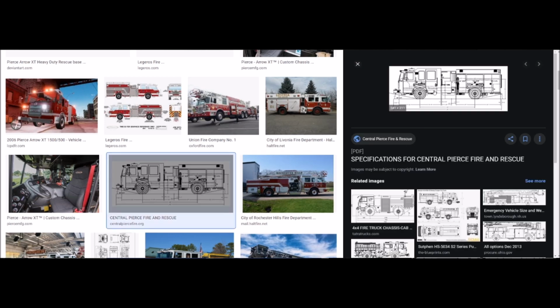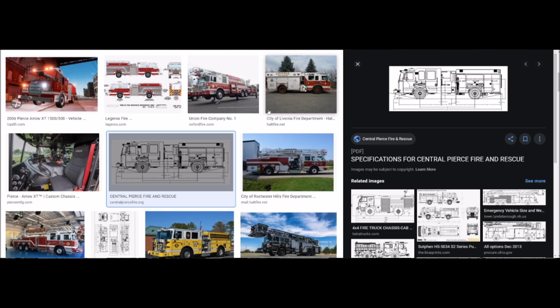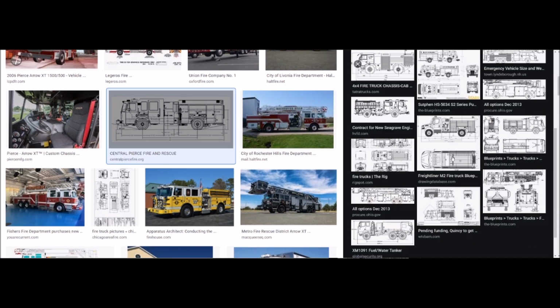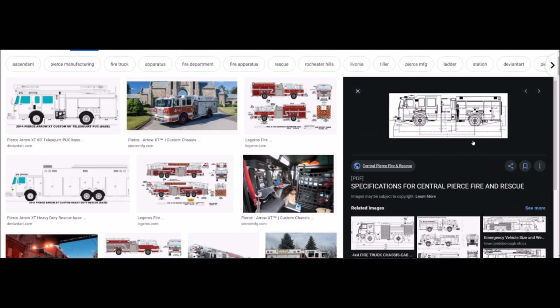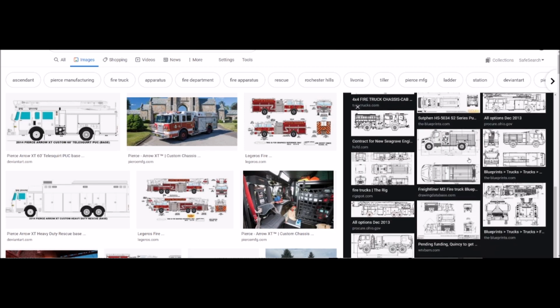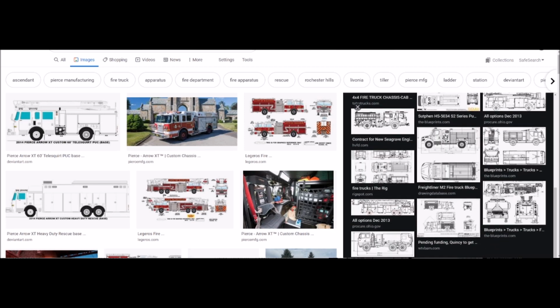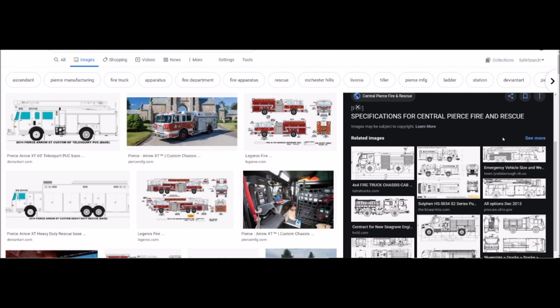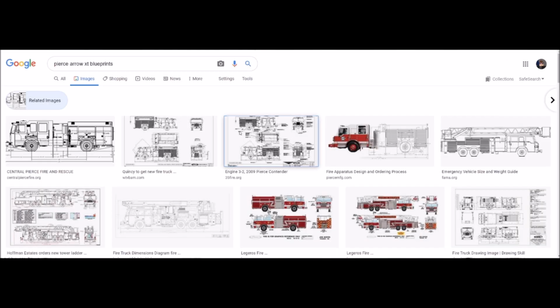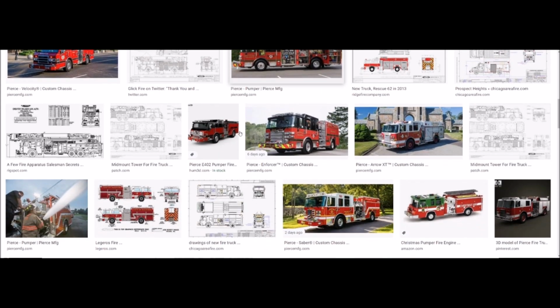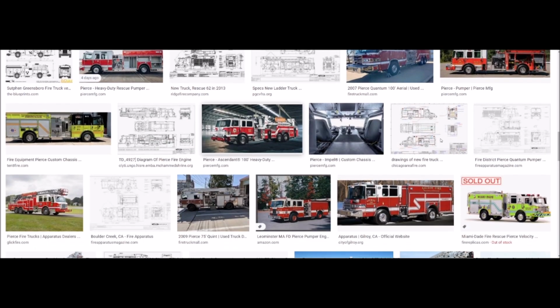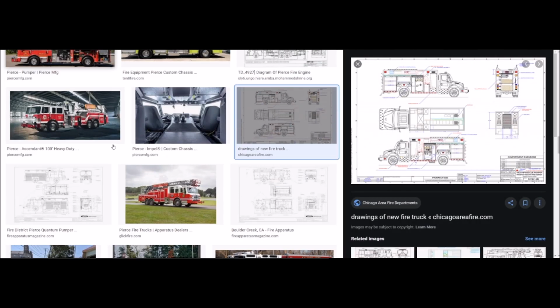Look, here's a really good one that has actual measurements on the bottom of it, although I don't think you can see it due to the image size being low. And then look, if we scroll down here on the right side, there's plenty more related images. So we go to see more.